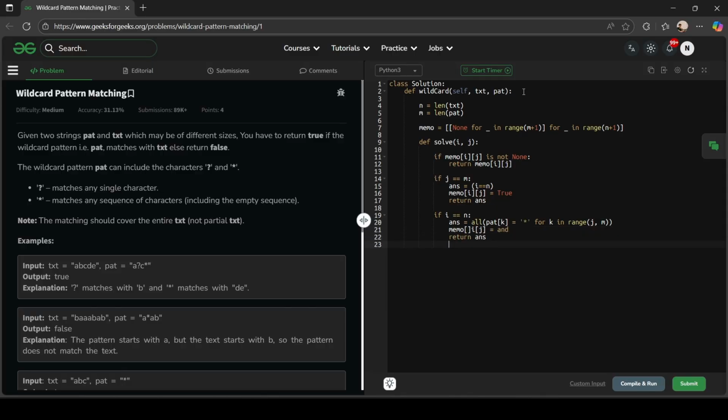All right. Okay. Now if these two cases are not working, then we can directly set answer is equal to false. Right. Now if pattern of j is equal to asterisk, then what can we do? We can move the I pointer forward, right? So we can do solve of i plus 1, j, as I said, or we can just move the j pointer forward instead. We have two cases for this. So we can do this or solve i, j plus 1. All right. And that's basically it.